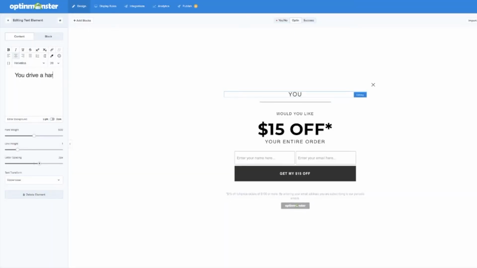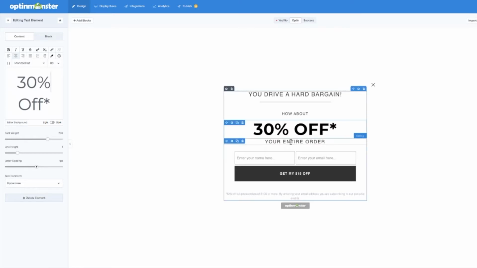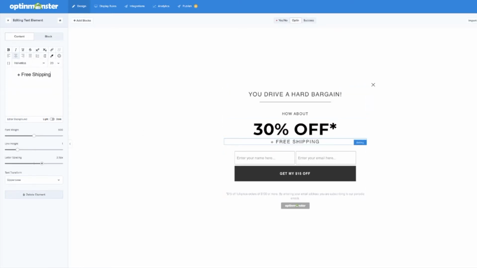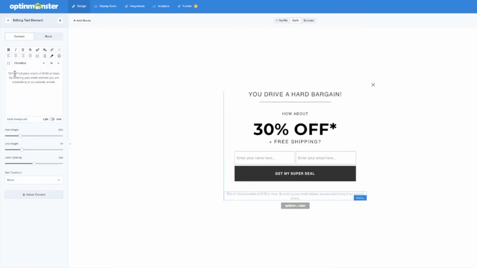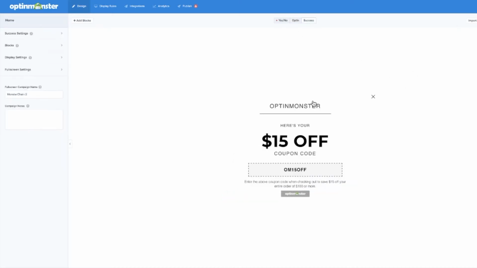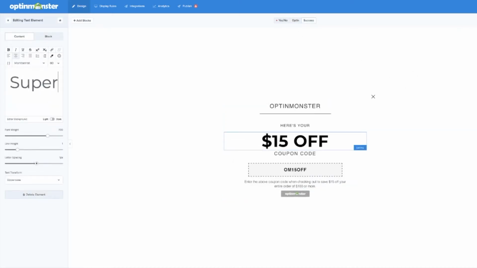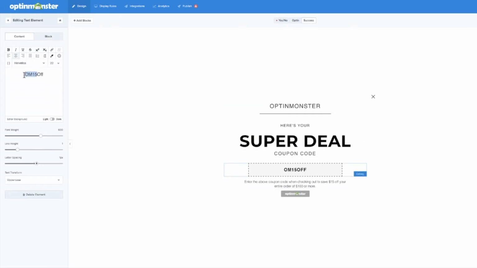In the drag and drop builder, we'll create a follow-up offer for those who saw the initial offer but did not opt in. We'll write, "You drive a hard bargain. How about 30% off plus free shipping?" We'll change the text on the rest of our campaign to reflect this follow-up offer. Remember, you always have the freedom to change text, fonts, colors, branding images, and more.